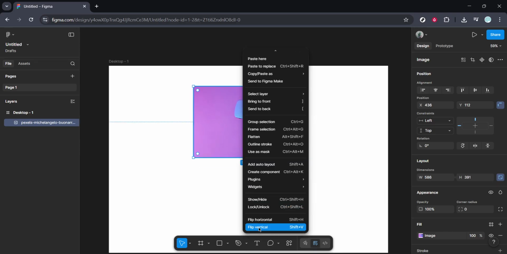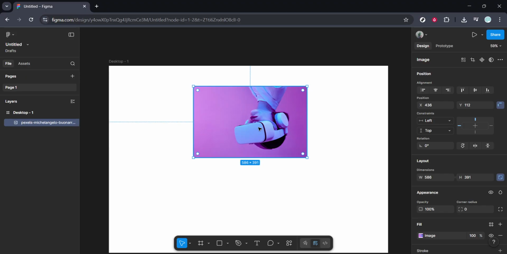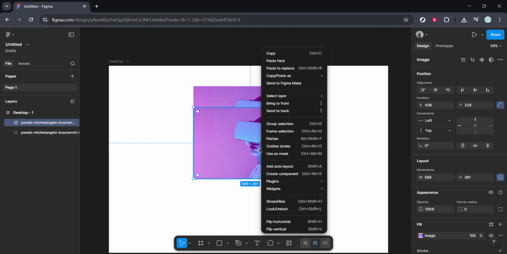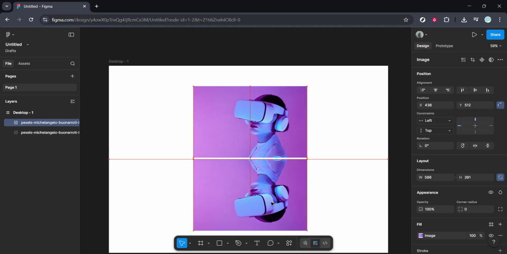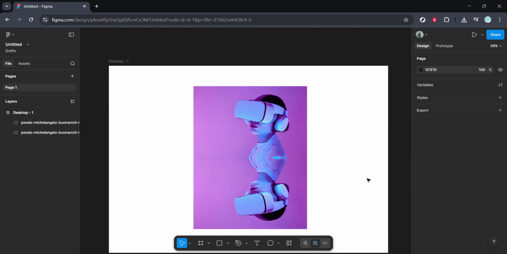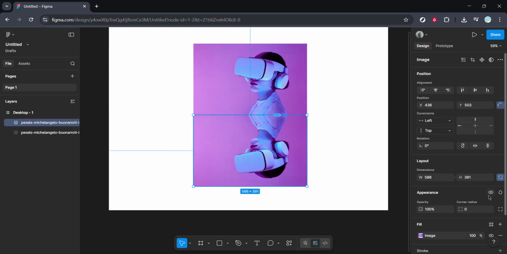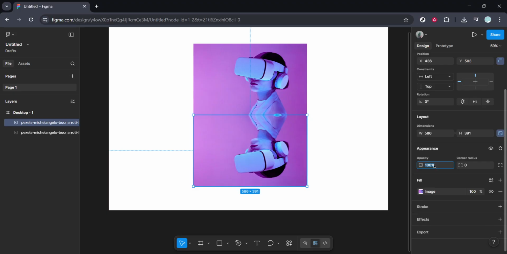Position this flipped copy directly below your original image, ensuring it aligns seamlessly to begin forming the foundation of your reflection. Next, with your newly flipped and positioned duplicated photo selected, reduce its opacity. Head over to the Design panel on the right side of your Figma interface. You'll see an opacity setting, usually represented by a percentage.